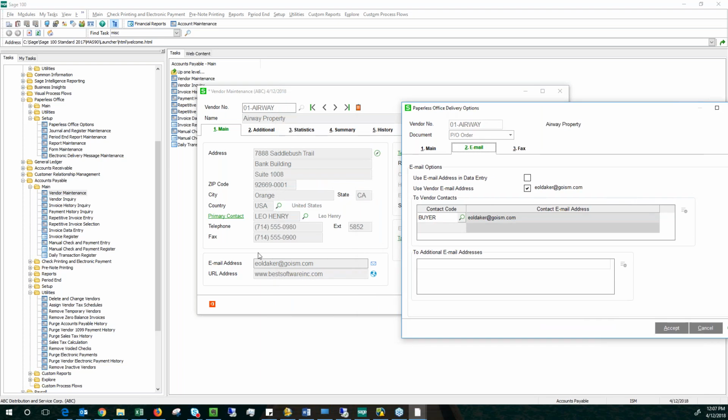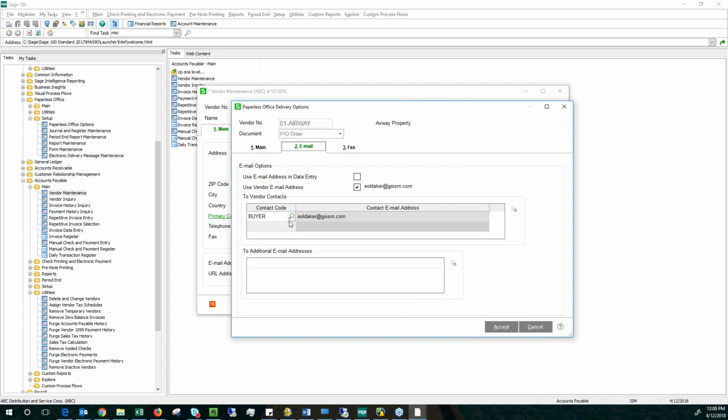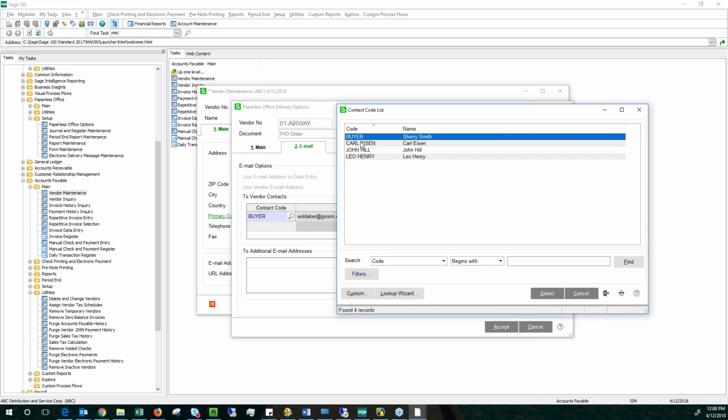So that's coming from the vendor header tab or the main tab with that email address that you've entered here. Or you can use a contact code that's set up. So here's a bunch of contacts. This is just a sample company, and you can put them by name.